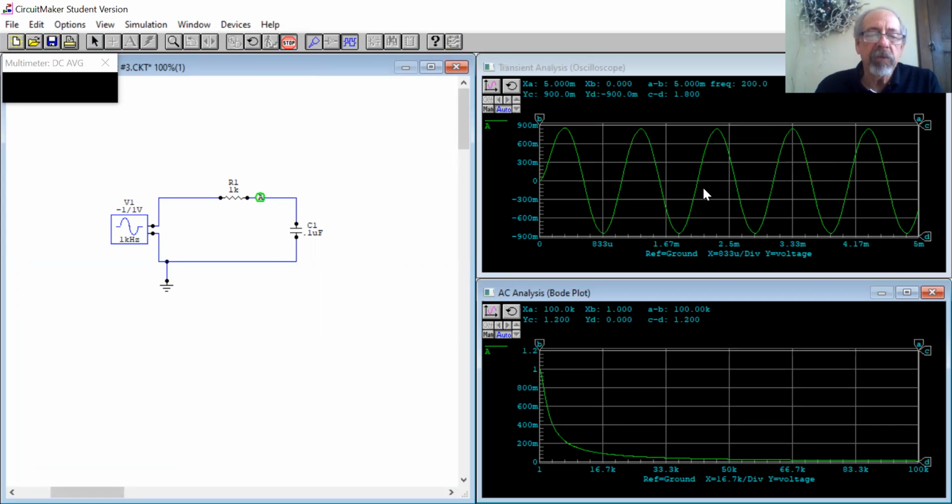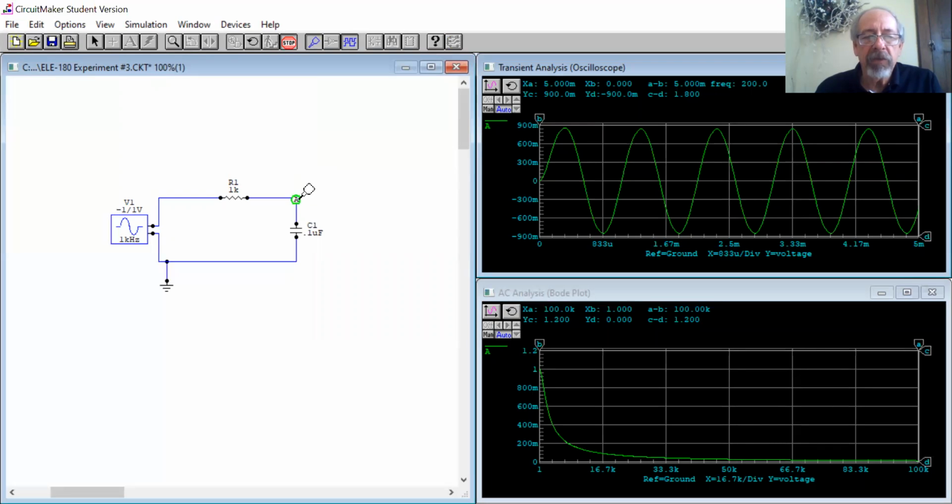We have an oscilloscope screen. I'm going to get rid of the multimeter, by the way. We don't need that. Here's my probe, and what's happened is I've touched the wire here between the 1K and the 0.1 microfarad capacitor. So I get an oscilloscope display, and over here I actually get a Bode plot.